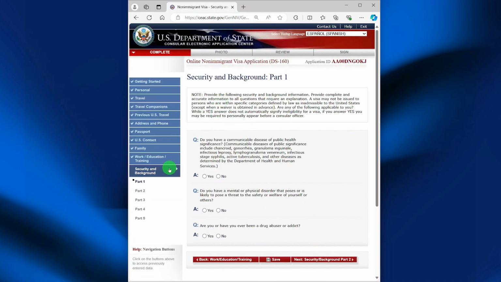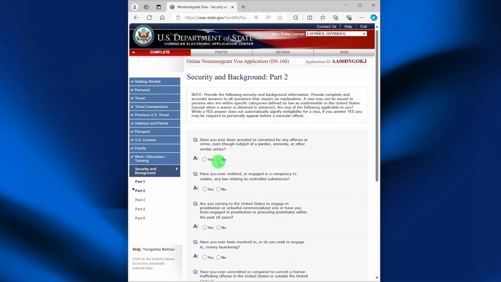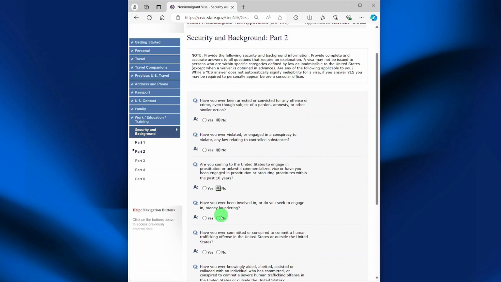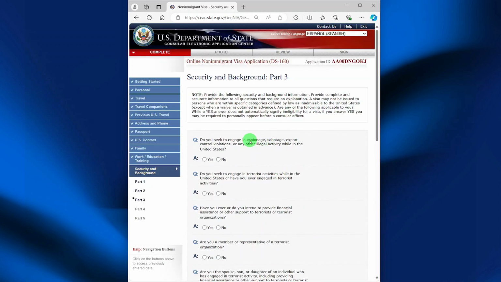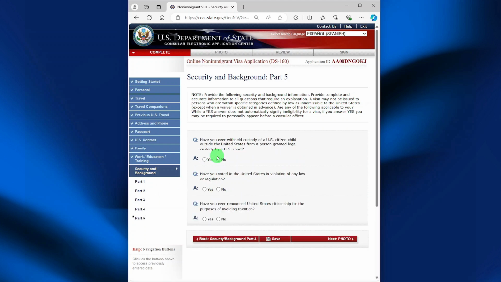So here for the next 5 parts, or next 5 pages, they're going to ask you a bunch of security questions. If you haven't had any run-ins with the law, then more often than not, the answers will be no. But take your time and read the questions and answer them accurately, right? So I'm just going to select no for all of them to go through this application. So I'm now on page 3, now on part 4, and now I'm on the final page, part 5.